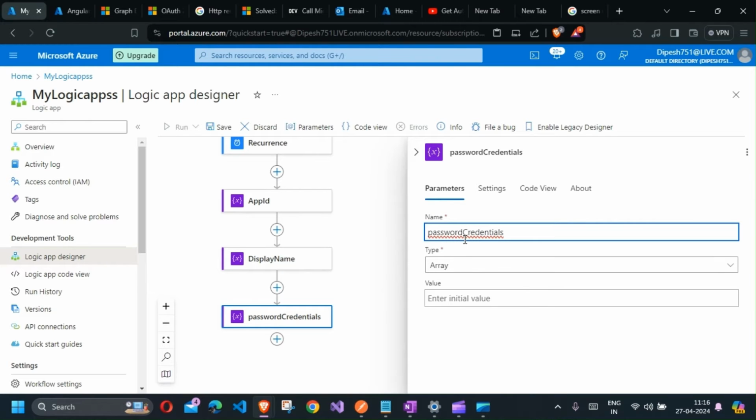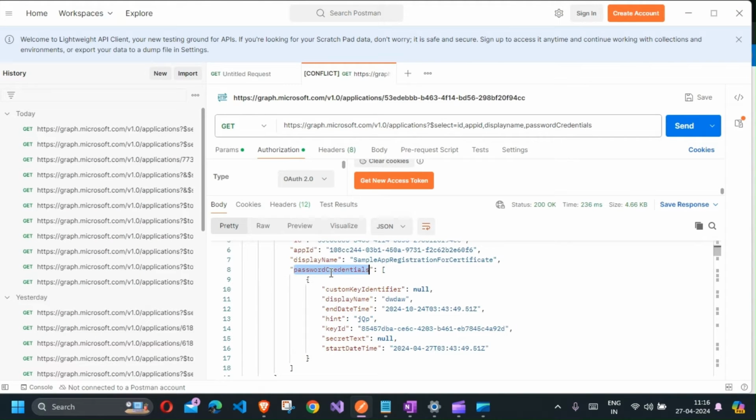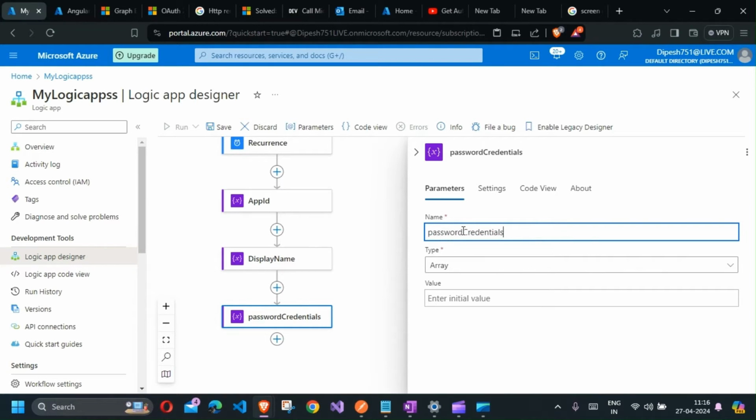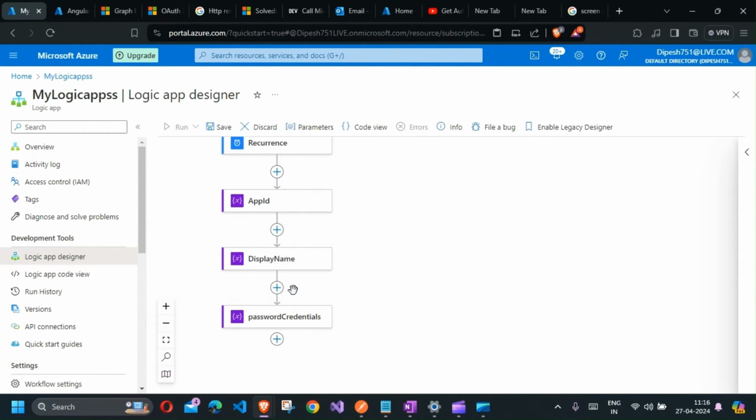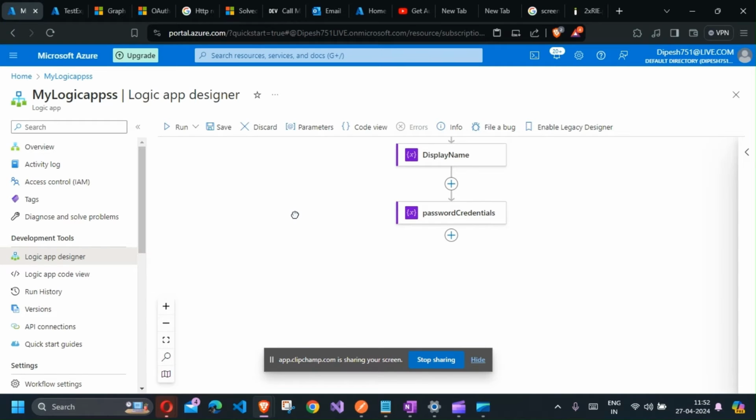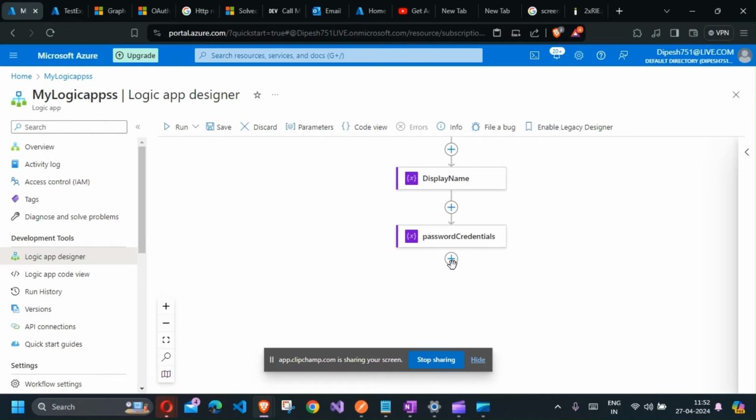So we have got password credential. I'll make sure the spellings are correct, not that it matters, but all right. So there we have it, those three variables there. And then once we have that, the next step is going to be getting an access token.